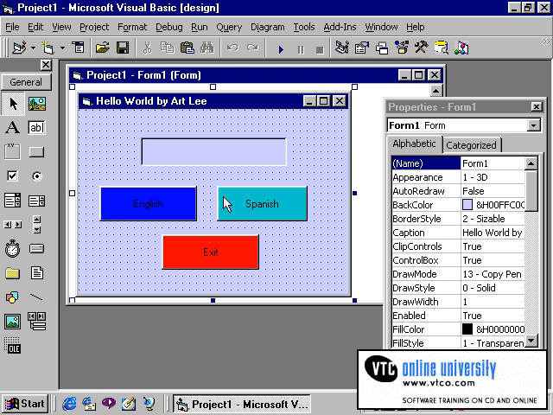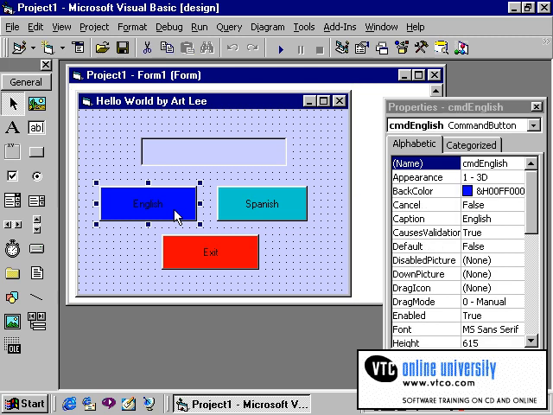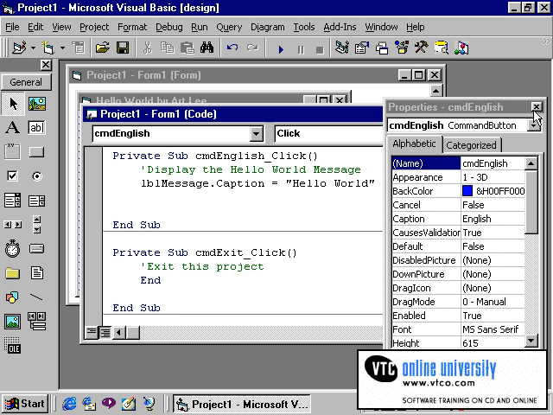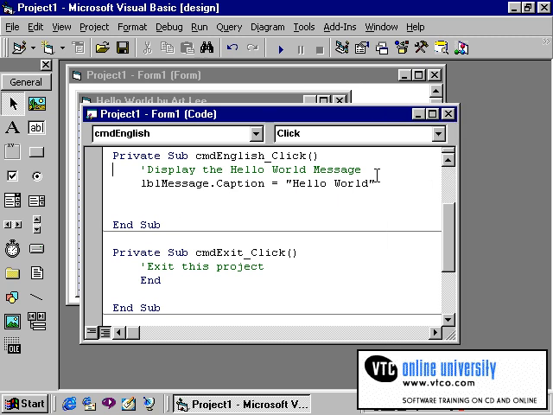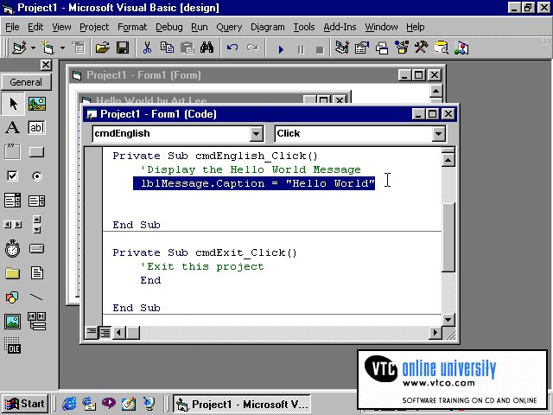You'll recall, to open up the code window, I can do so by double-clicking on, for example, the English button. That will open up the code window for me. To demonstrate a common error, I will highlight and delete the line of code lblMessage.Caption equals "Hello World".